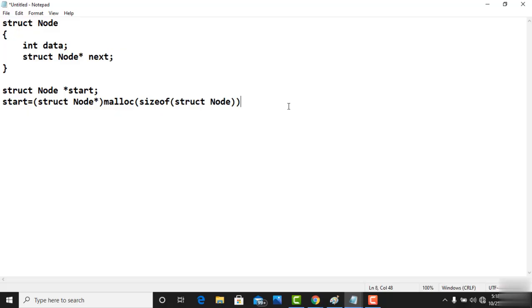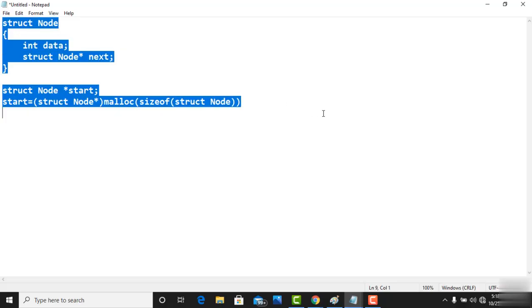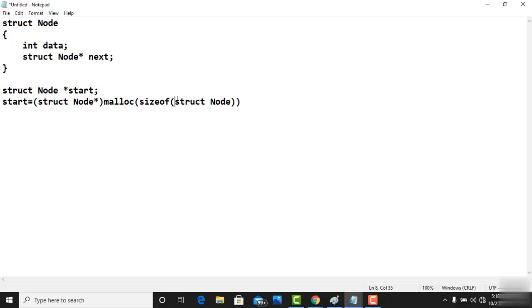So this set of code is very important, guys, as far as linked list is concerned. Please be familiar with this set of code. In our next video we'll actually write some code on linked list. I'll teach you how to create a linked list using a C program. Okay, thanks a lot.